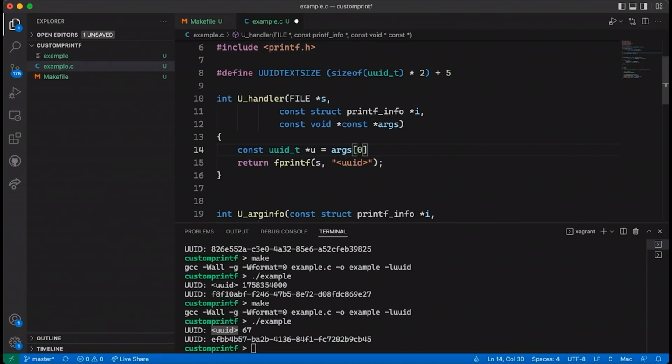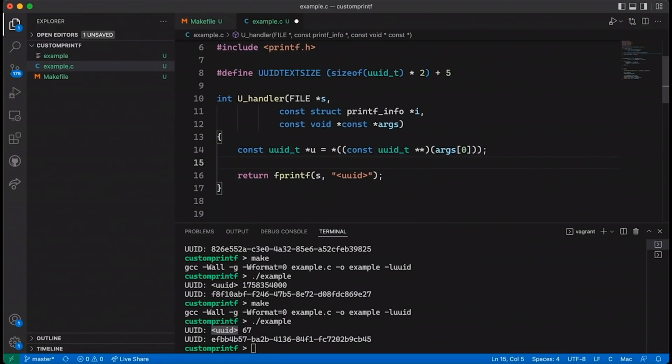So this is a pointer to the actual argument that's being passed in. And what we're going to want is args of 0, right? So args of 0 is actually going to be a pointer to the argument that we're passing in. We have to do a little bit of casting. So I'm going to say const UUID_t double pointer, because that's actually what it is, even though it's coming in as a void. I have to give it type information so I can actually make use of it. And then we're going to dereference that. So this is going to give me a pointer to the argument that's coming in.